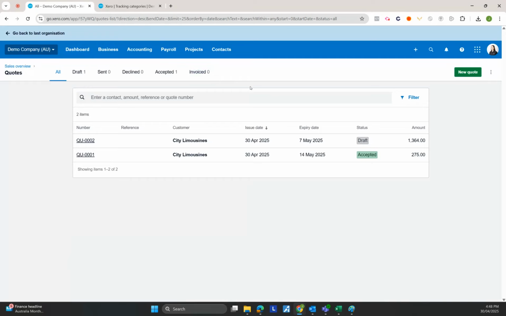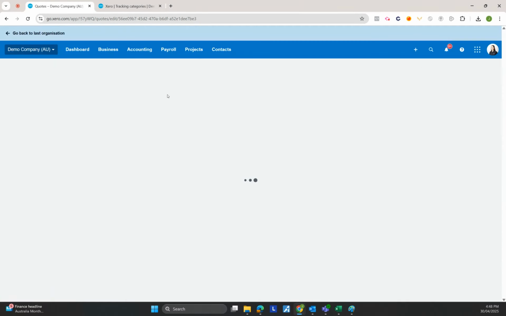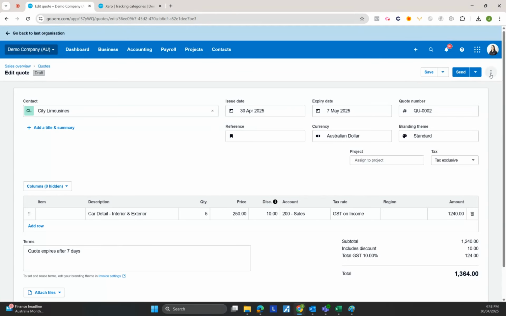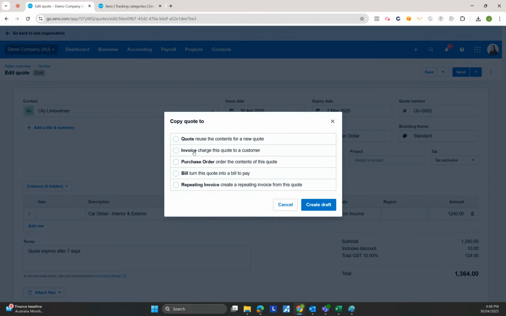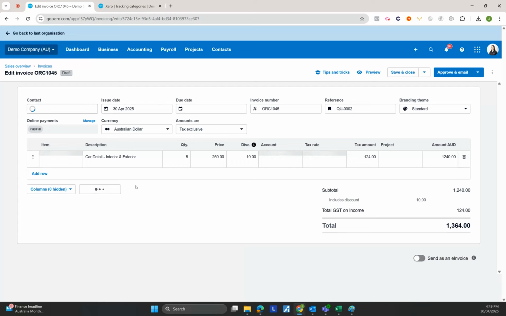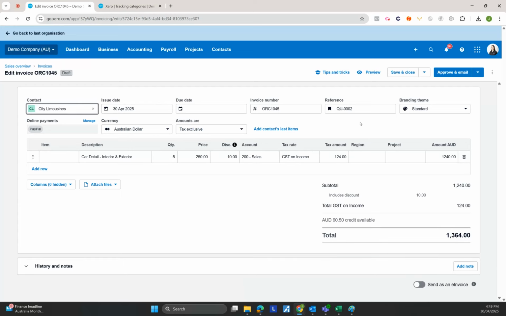I'm just going to go back to the draft one just to show you, because sometimes people won't accept it online and they've told you over the phone. All you need to do is go copy to, and you can copy that to an invoice to charge the quote to the customer. And then it's transferred a lot of the data over, but you need to just input the due date, the account's still the same, and then you would approve an email.